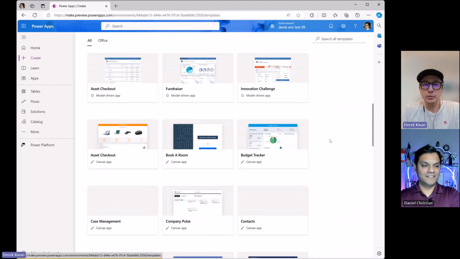Very good question. So these templates are what we might call basic templates. And for anybody who has used these before, you're trying to do some sort of asset checkout or some sort of fundraiser application, and you just want the shell, right, of what maybe somebody who makes a fundraiser app looks like.